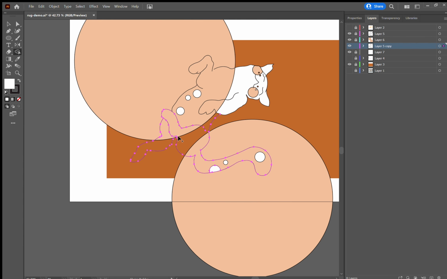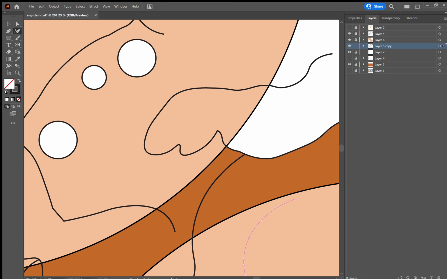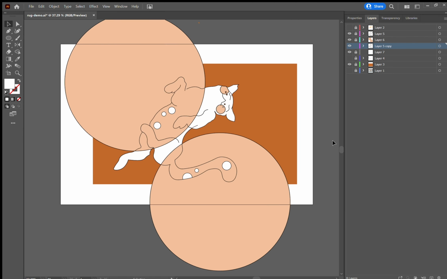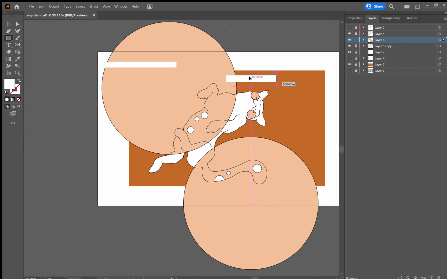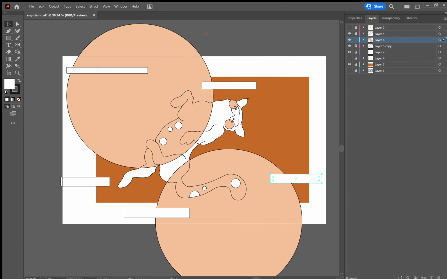For me, that does mean failing fairly often, but I find that it's much better when I prototype and then just fail with the simple shapes that I can make in a second in Illustrator, so I'm not attached to them.